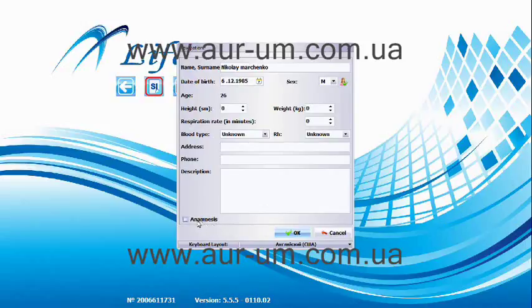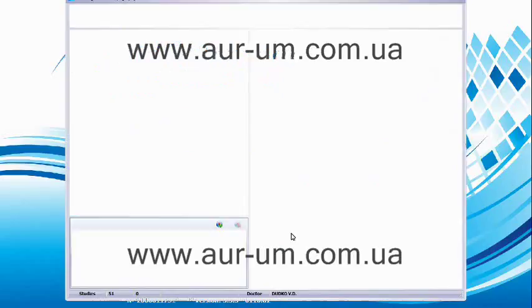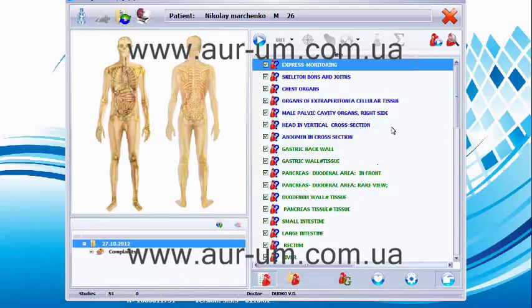Now the anamnesis part is unchecked. That means we have already collected the complaints from the patient. We press OK, and the software will bring us automatically to the diagnosis window. Here we will select what organs we will check and what organs we will not. It is your choice, but we will show you what is recommended in this case.